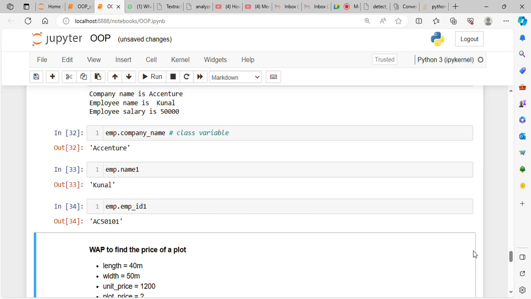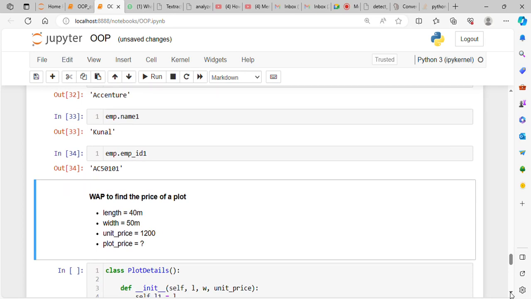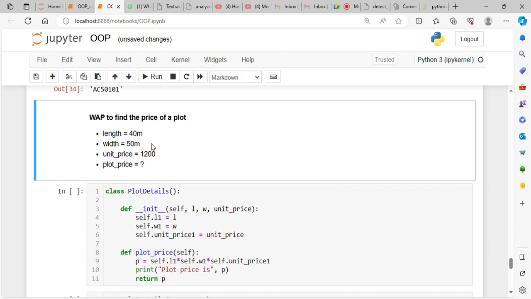Okay, these were some of the basic concepts of object-oriented programming. Now let's take a little bit practical example to write a program to find price of the plot. Plotची price आपल्याला find out करायची. Okay, so these are the parameters given. Okay, length of the plot is 40 meter, width of the plot is 50 meter, unit price is 1200. Okay, and plot price you have to find. Okay, the unit price is basically the square meter price.